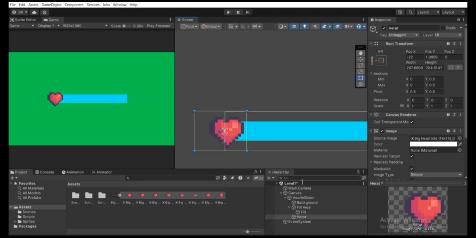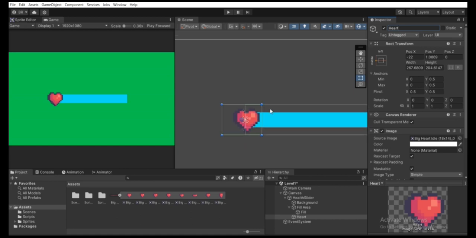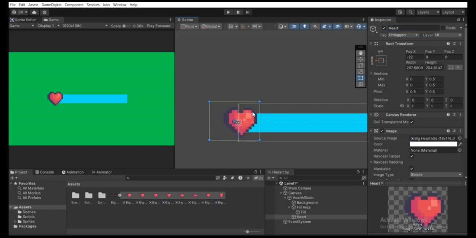Sorry, I spelled it wrong. It's not heart, it should be heart. I'm really sorry for it. Okay, heart. And I'm gonna move this up a little bit. So let's create a script.